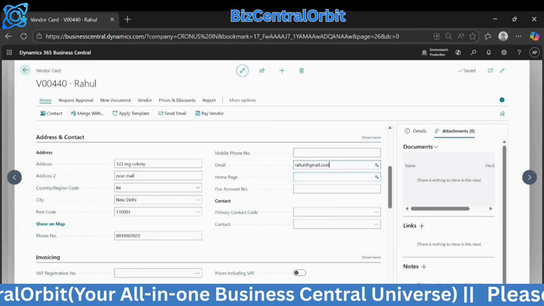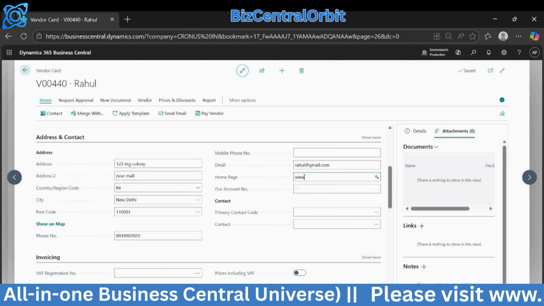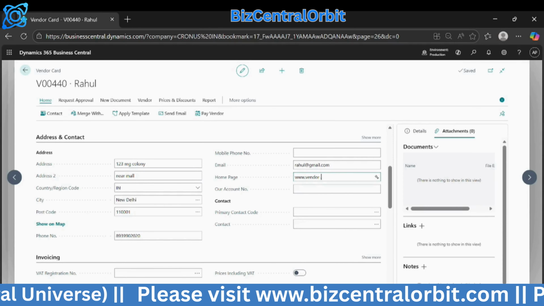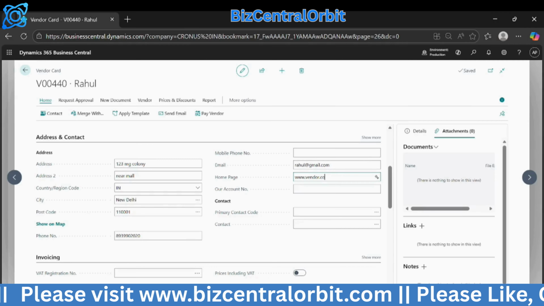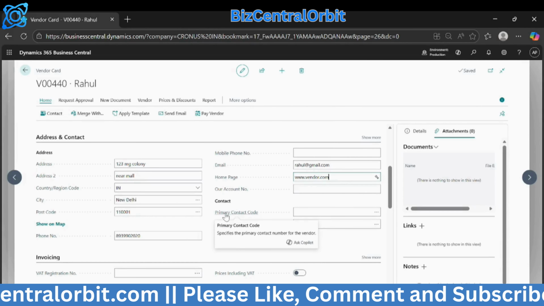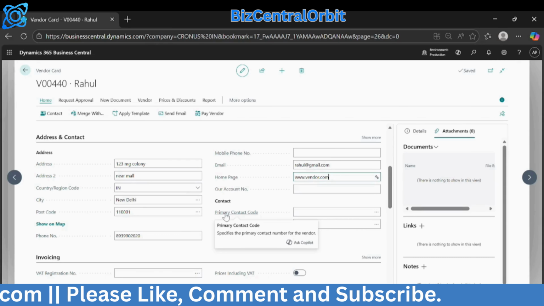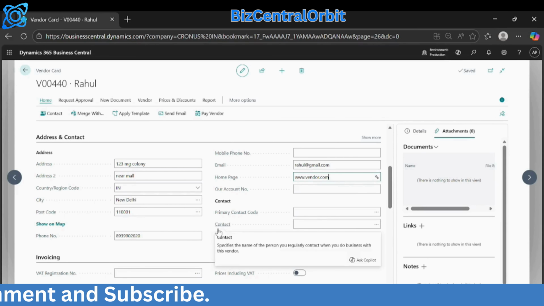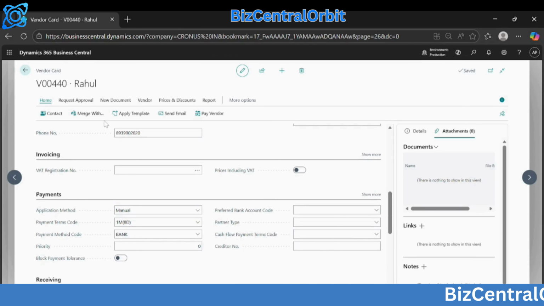Home Page is the vendor's website. Our Account No.: the vendor's reference number for our company. First one is the Primary Contact Code, which links the vendor to the contact person record. Contact: the name of the main contact person.